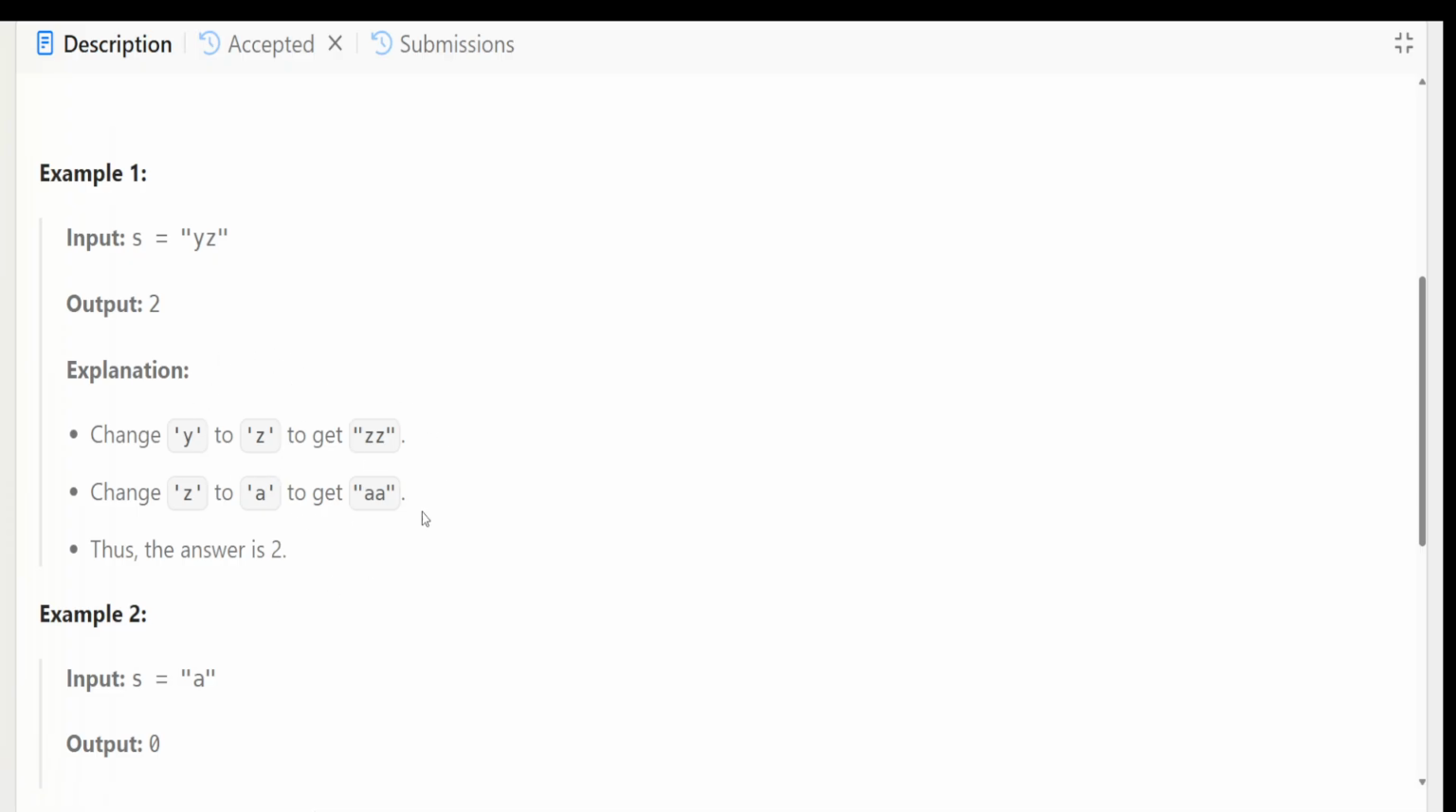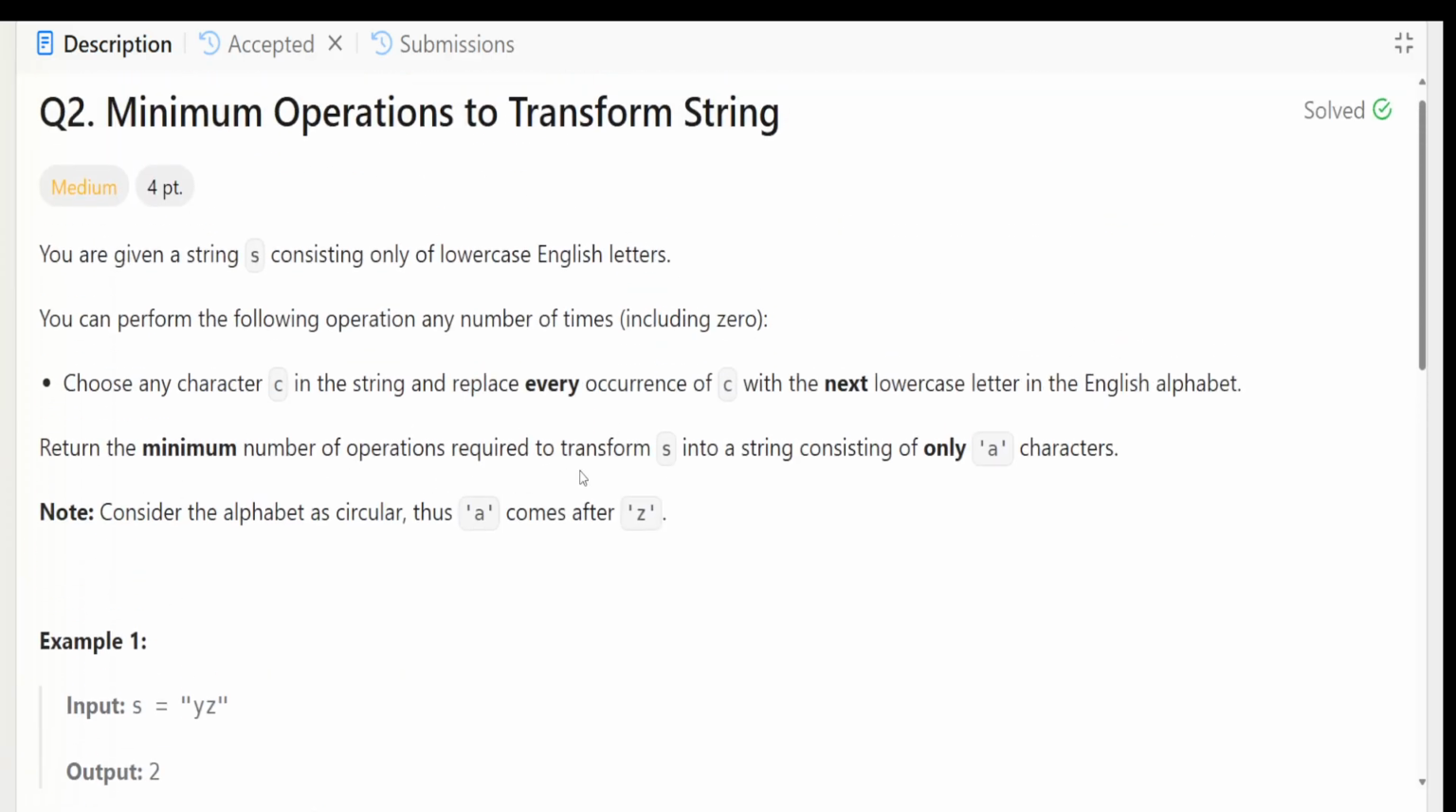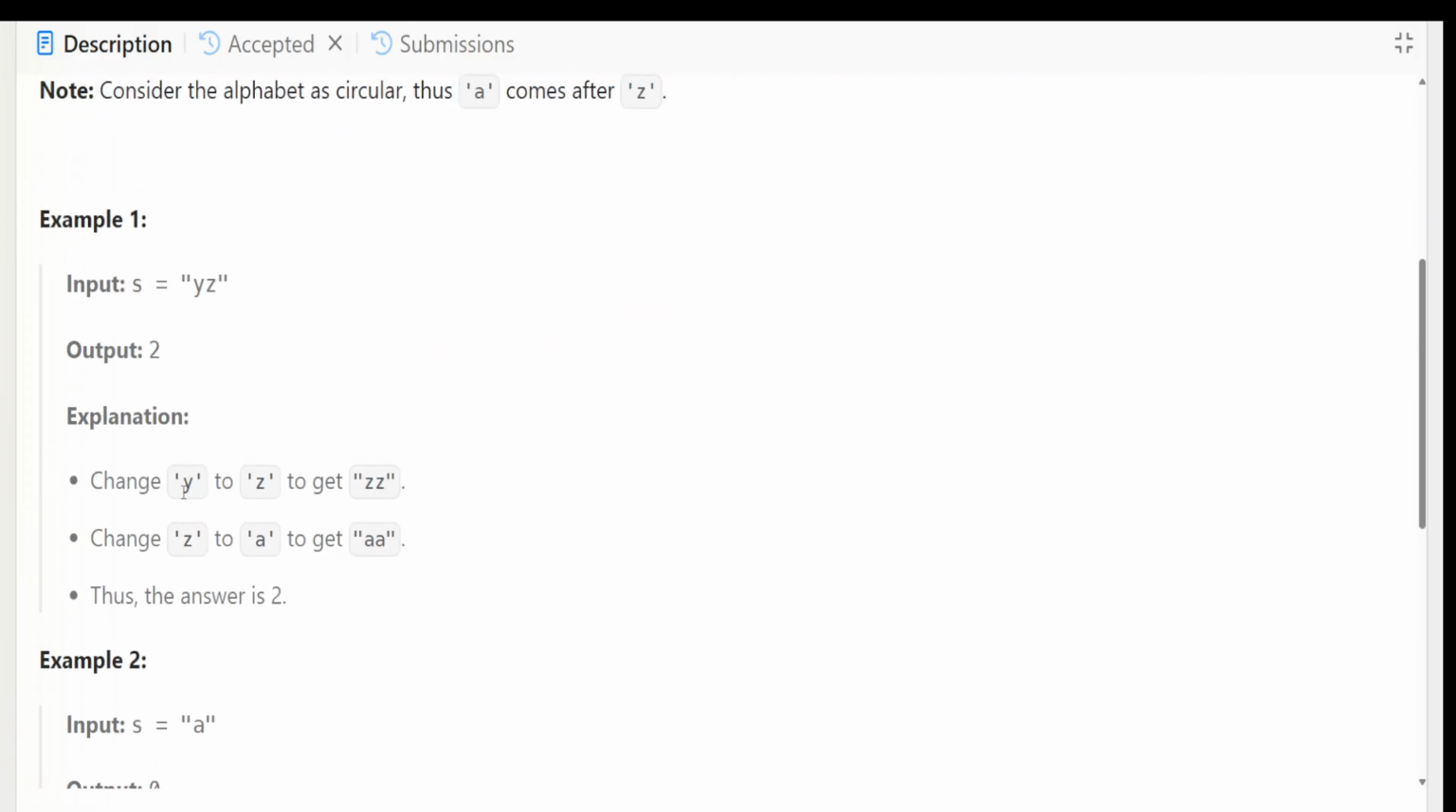So how many times can we do that? We know that if we choose Y and Z, we can do it with two operations and return that. That is the minimum number of operations required to transform s into a string consisting of only A characters. The first Y gets converted into Z, so we get ZZ, and then Z is converted into A. To turn the string YZ into AA, we applied only two operations and returned that.